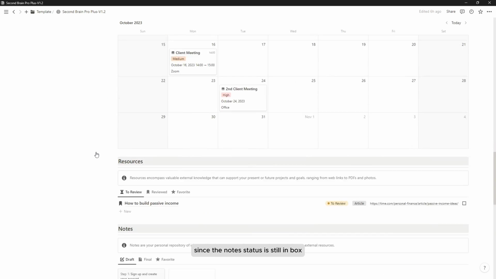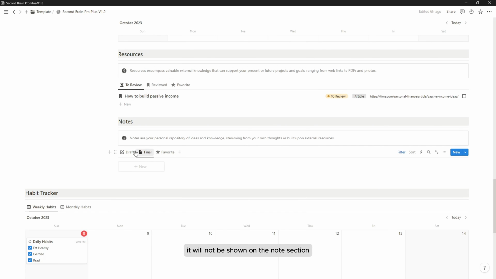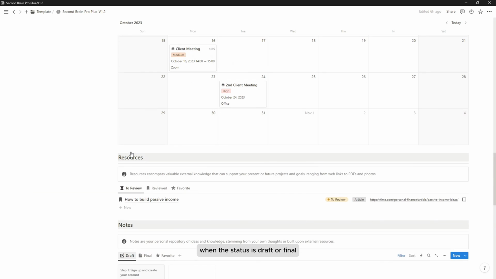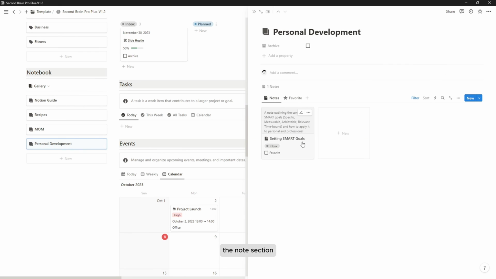Since the note's status is still inbox, it will not be shown in the notes section. When the status is draft or final, it will be shown in the notes section.